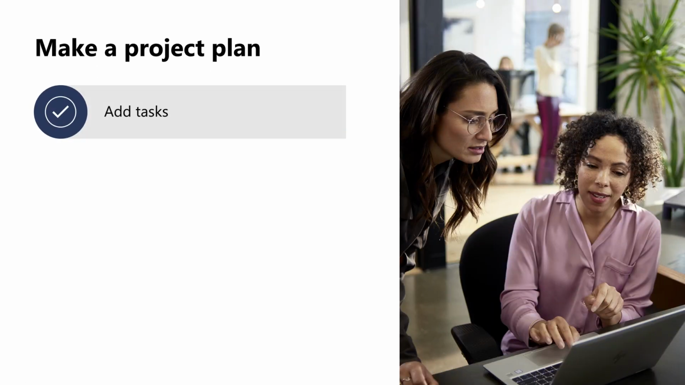Before you start your next project, explore how Project can map your tasks and help you collaborate with your team.